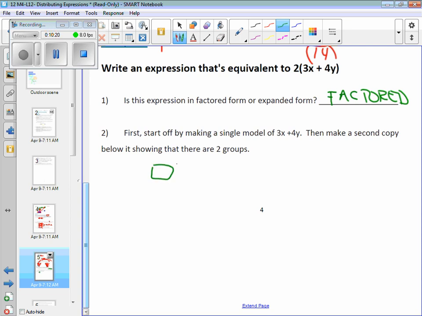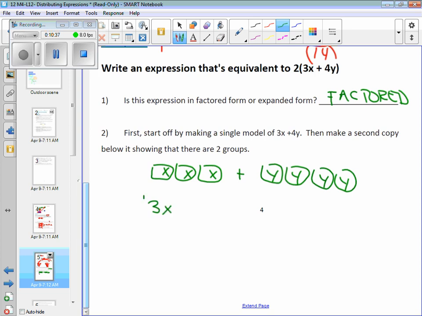There's 3 x's. Don't draw this out just yet. Plus 4 y's, right? And then I would have to make another set of it. We can cheat. We can do a box for 3x, and I do need you to write this, and plus 4y. That's one set. And then a second set is 3x plus 4y.